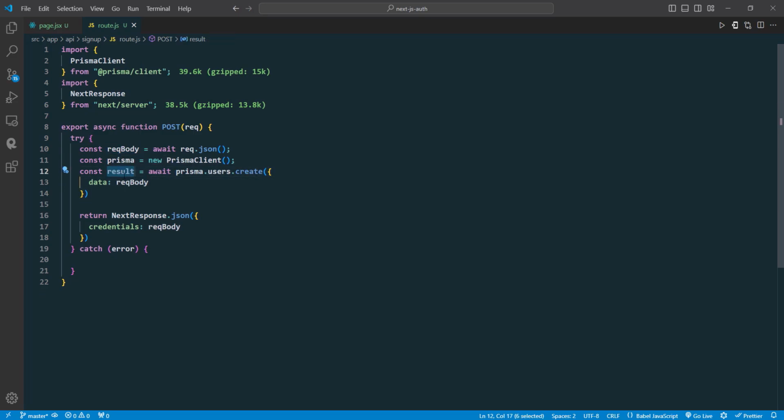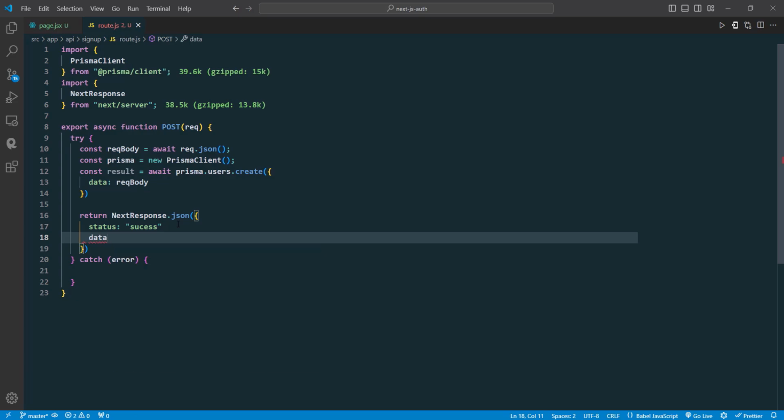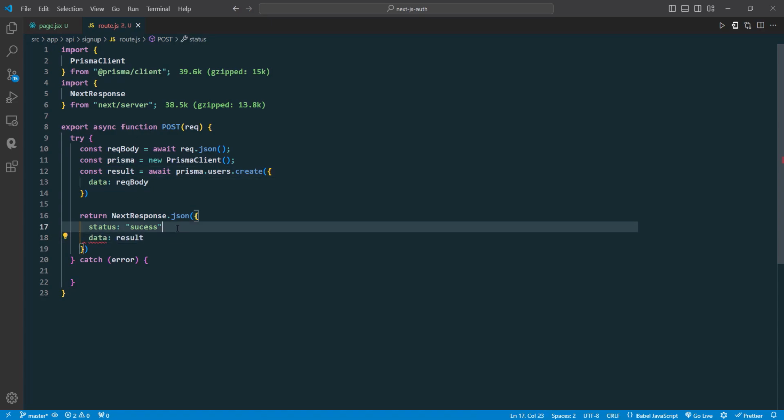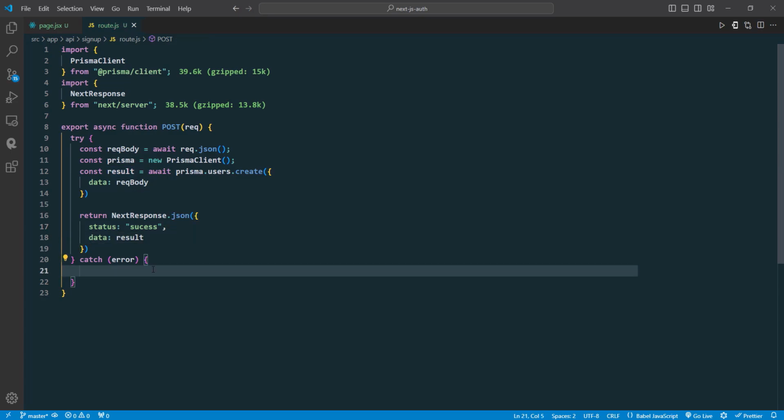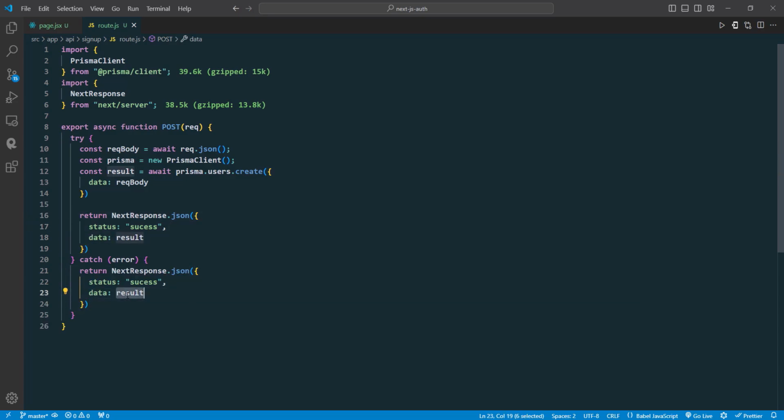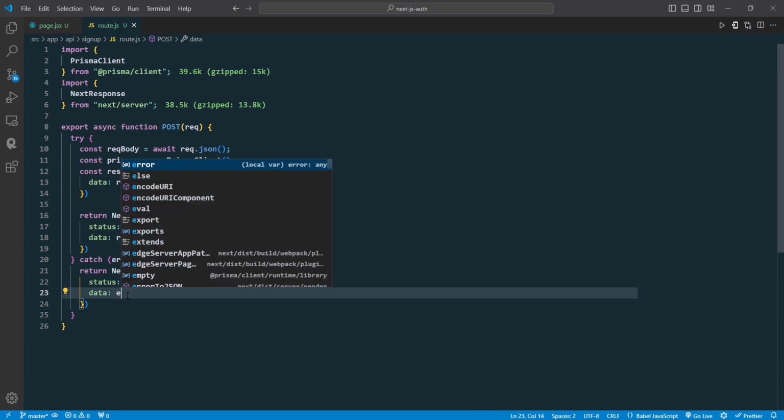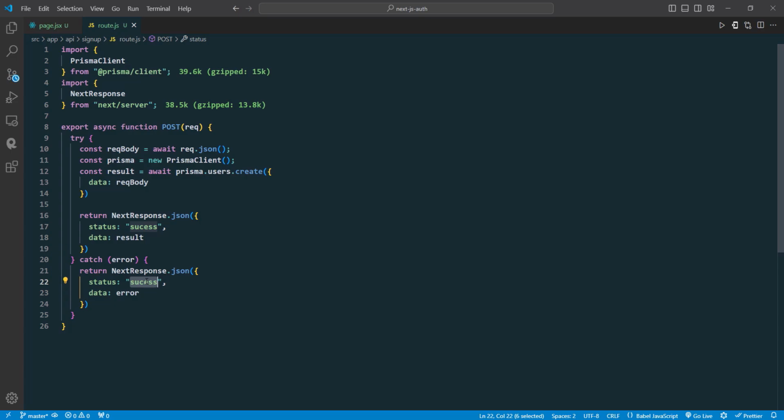If it is successful, we're going to return a status of success, and we're also going to send the data so you can see. So data would be the result. We want to see the result. Let's put a comma here. If we can't create a new user or record, it will be in our catch block. So let's return something from our catch block too. The data, I'm just going to put the error here, and the status would be error.